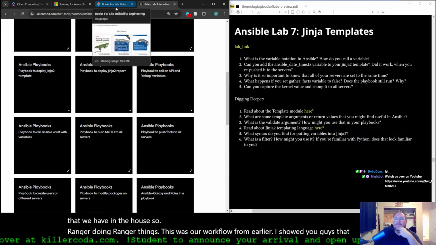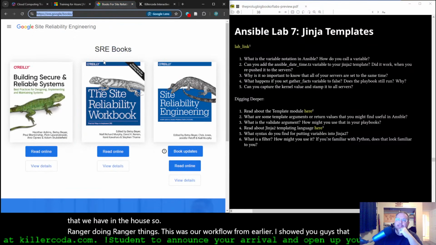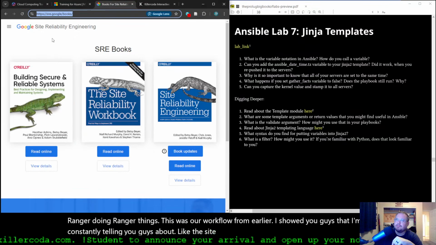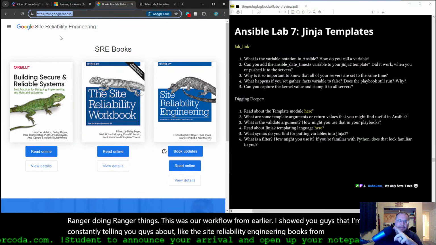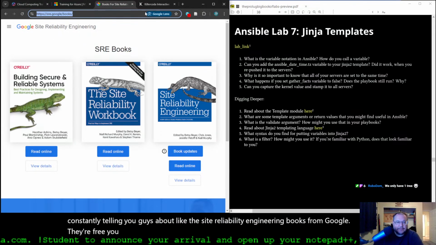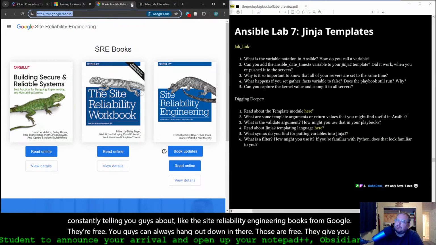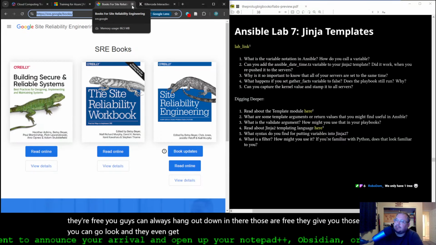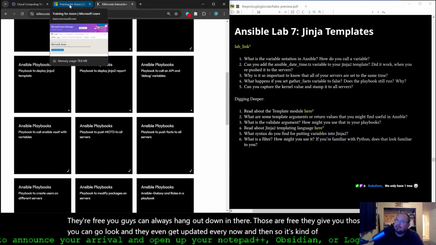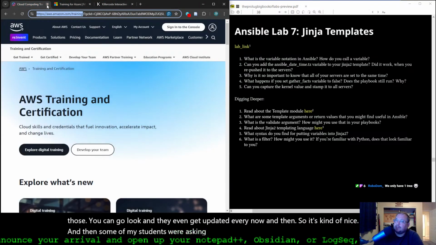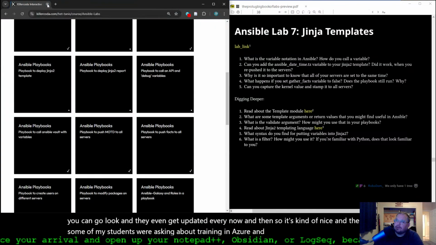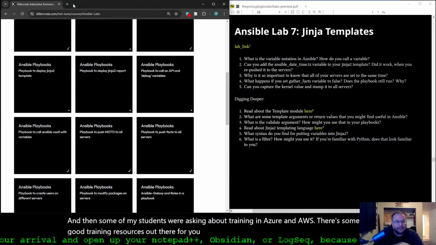I'm constantly telling you guys about the site reliability engineering books from Google. They're free. You guys can always hang out down in there. Those are free. They give you those. You can go look at them. They even get updated every now and then, so that's kind of nice. And then some of my students were asking about training in Azure and AWS. There's some good training resources out there for you guys for free, right?